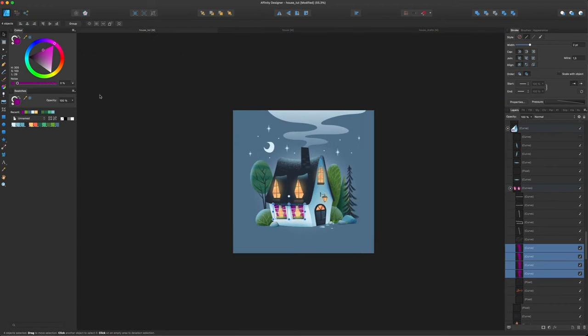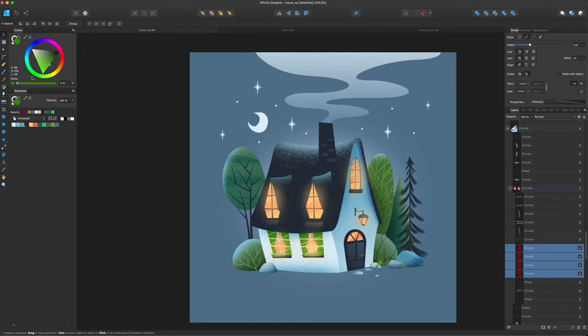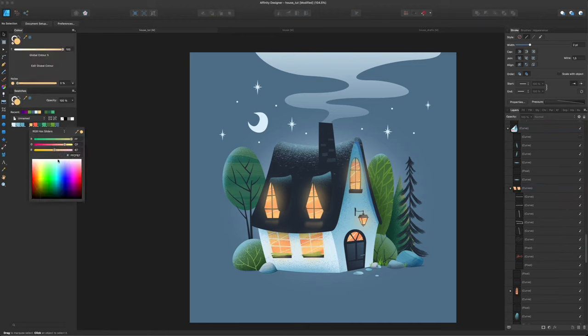If you were drawing this illustration with the global colors, you will be able to change it very easily. Just double click on any color in the color palette and see what happens.